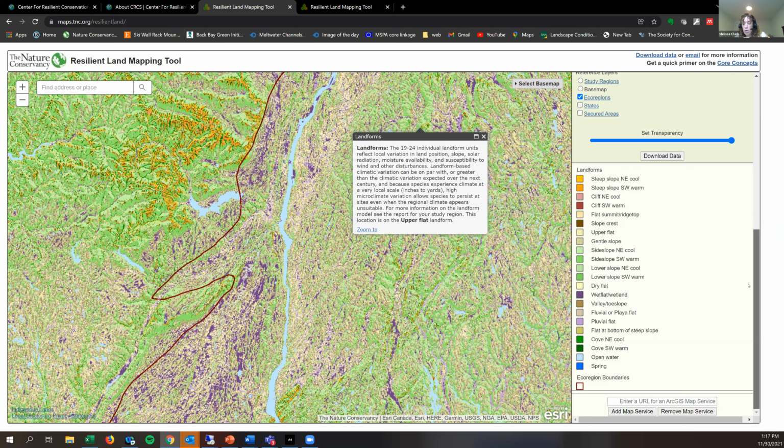So for landscape diversity, we calculated the number of landforms in a 1,000-acre and 100-acre circle. And then we also added, because wetlands are going to be so important in climate change, an additional factor for areas that have high wetlands to increase that landscape diversity.